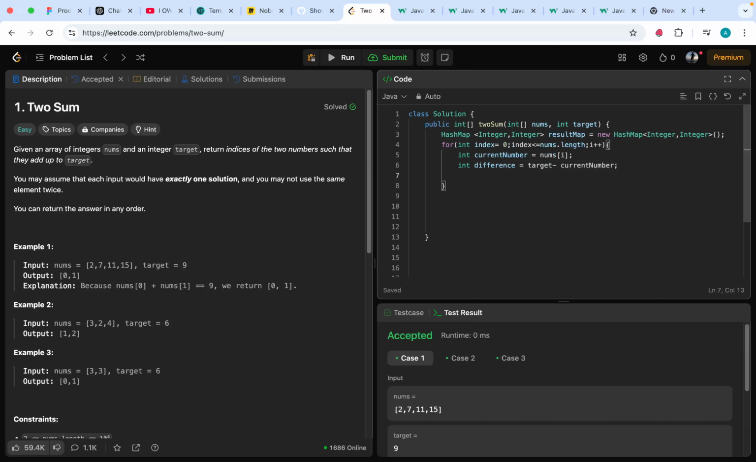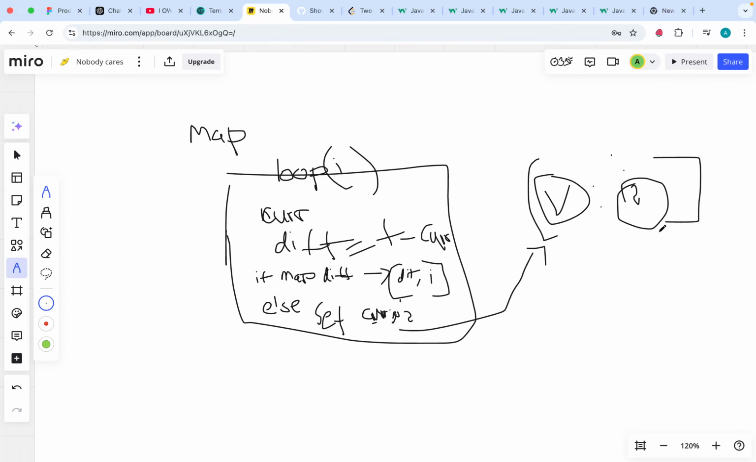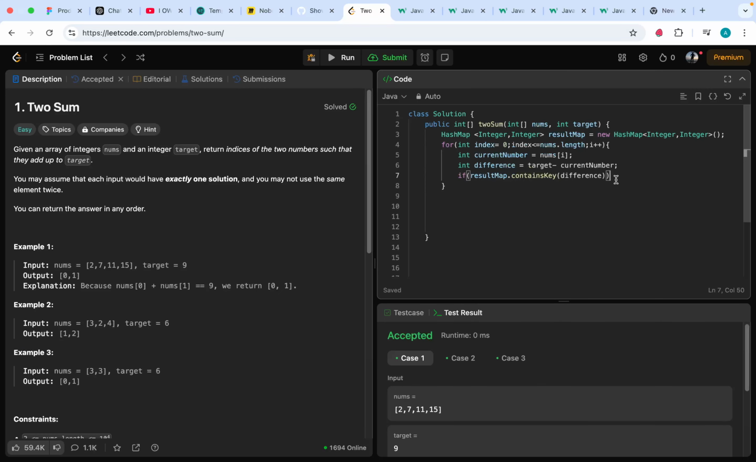Yes, great. Now what I have to check is if the result map contains key of difference. Why difference? Because I'm going to create a map having the value as the key and the index as the value, if you know what I mean. If you do, you do. If you don't, you don't. I'm just kidding.